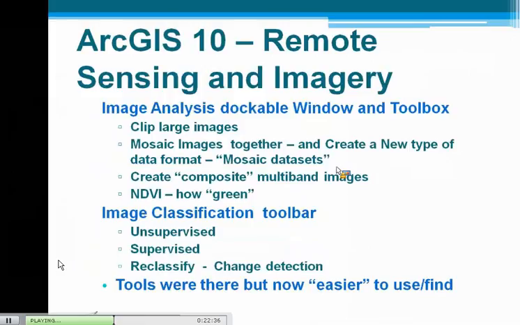You can clip large images. If you've got several images, where your project is always in the middle of two, you can create a seamless image. You can create a new type of data format called a mosaic data set, and I'm going to talk about that in a minute. You can create composite multiband images from the different Landsat bands, and you can do NDVI, Normalized Difference Vegetation Index, which is used in land use change in agriculture. How green is your vegetation.